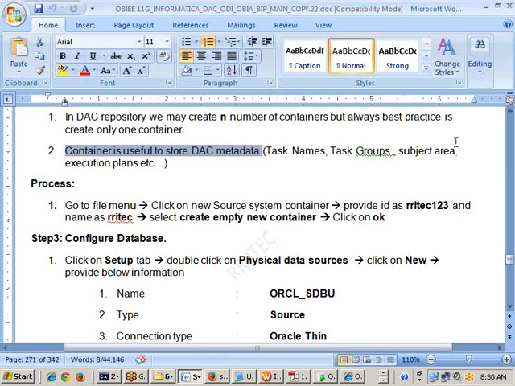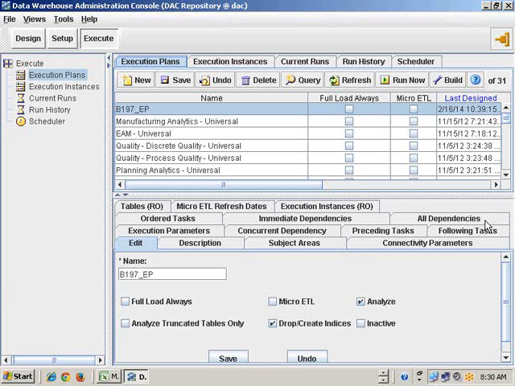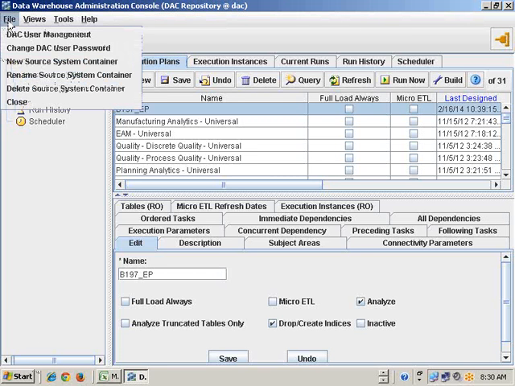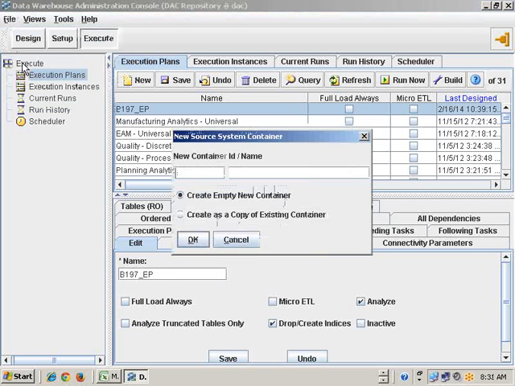So we need to configure the first one, the container. Creating a container is a very simple job. Go to the DAC and go to the file menu. There you can find new source system container. It is asking for a container ID and a name. You can provide whatever you want, but remember, whatever you provide here is going to stay lifelong. So give some meaningful name. In my case, I am giving batch numbers.